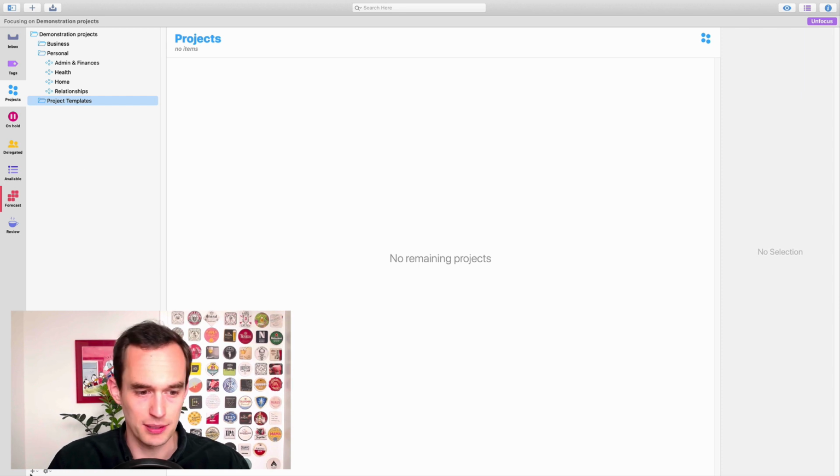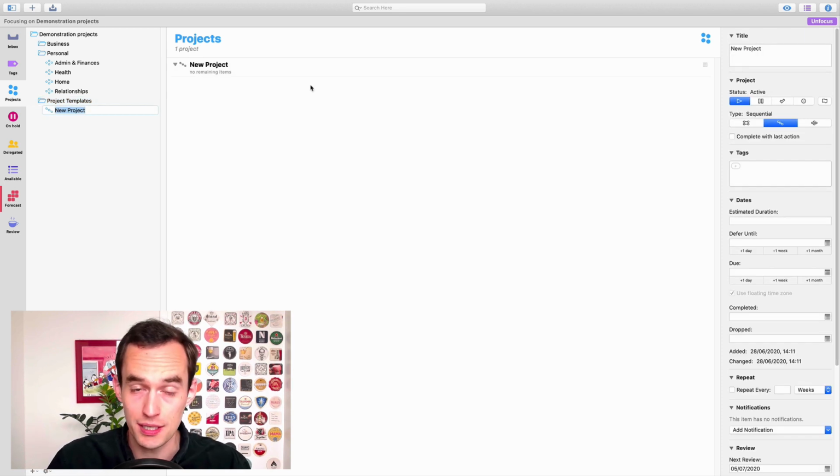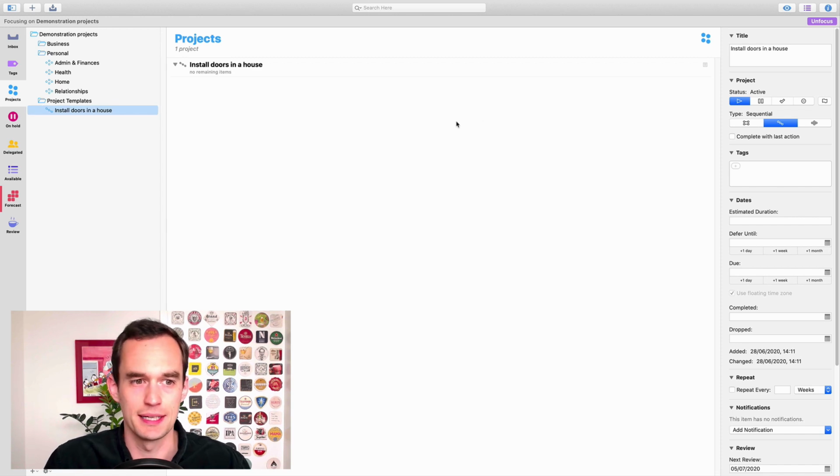So I've got my project templates folder open, and I'm just going to create a new project. It's going to be a sequential project, and we're going to make it a sequential project because it only makes sense to do these steps in a certain order. Okay, so this is going to say install doors in contractor home or something like that, or in house. Let's just say in a house, and we're going to rename the template later.